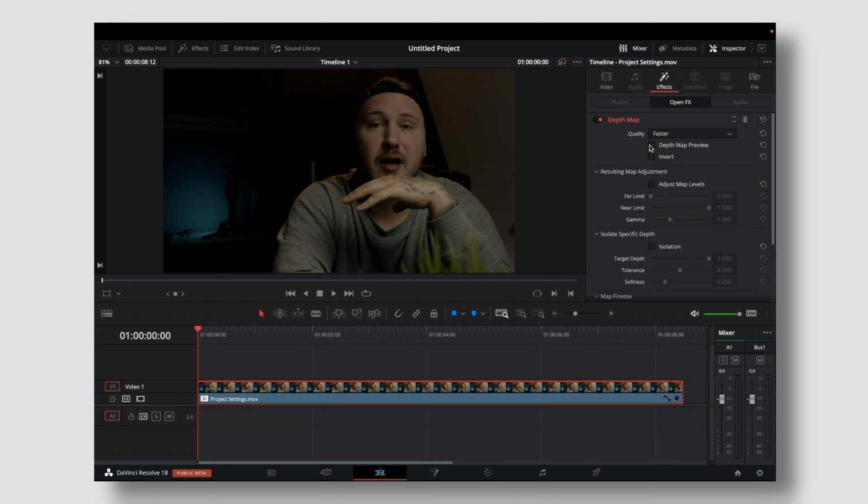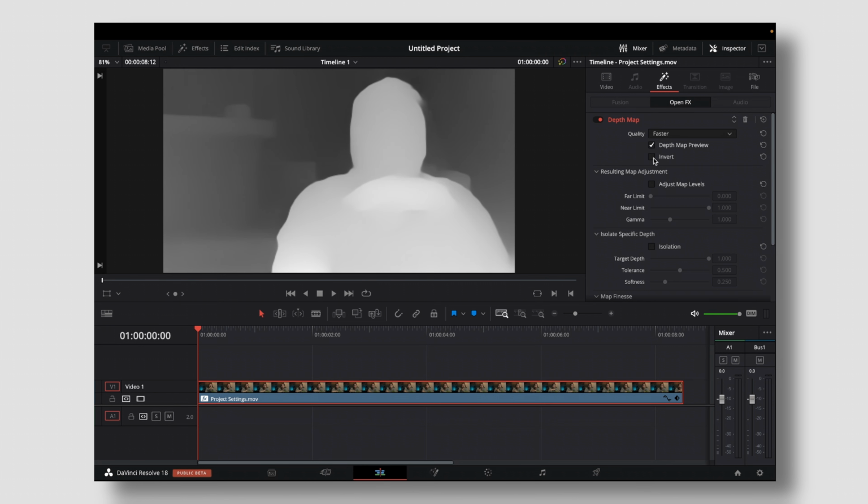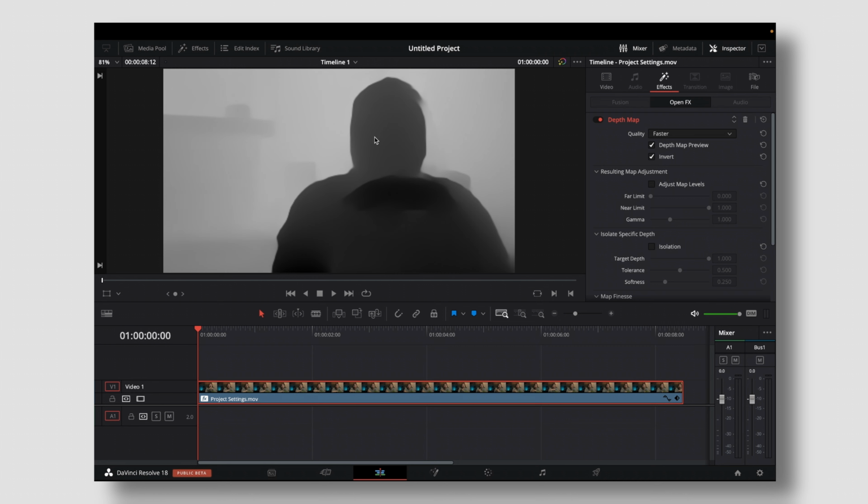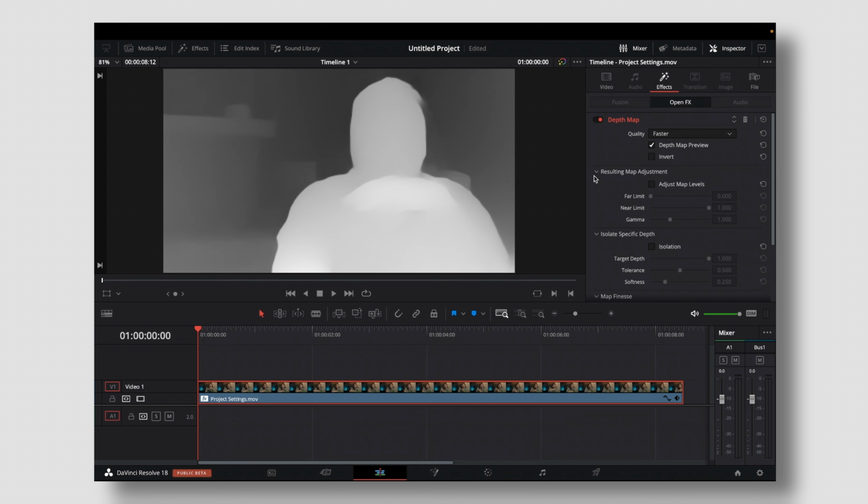Then let's keep the depth map preview window checked on, and then we have the option to invert the selection, which basically will make everything in the background opaque and me in the foreground transparent, or at least a level of transparency because I'm just gray. Just for now, let's deselect the invert button. We'll get to that later on in this video. But right now we have the resulting map adjustment. And we can adjust the map levels, which basically means we can adjust the background and the foreground individually.